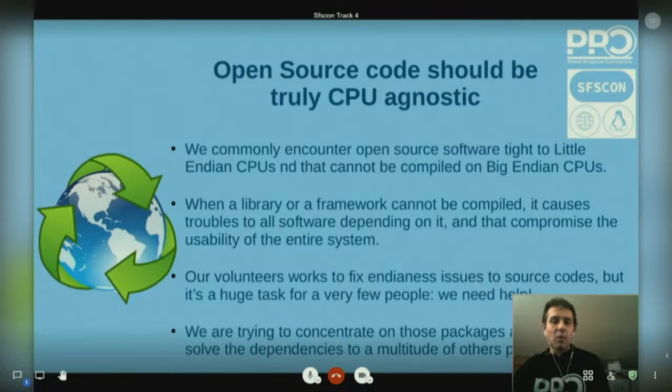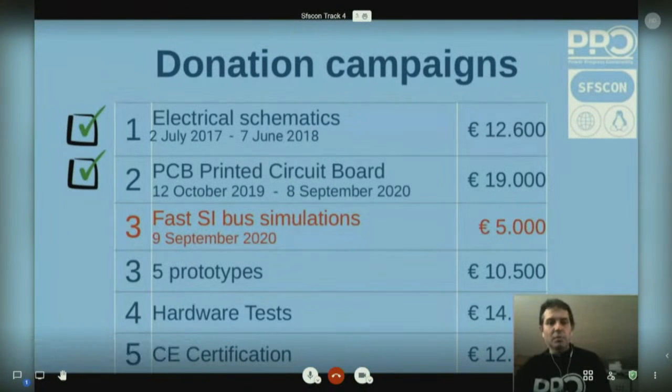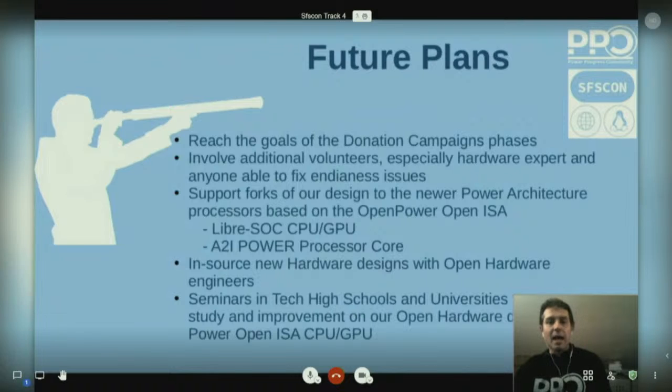Our processor at the moment is Big Endian. Most PowerPC software is compiled for Little Endian, but what is more important is that the source must not be constrained by endianness. We are near to passing the prototype phase. For our future plan, we will see the conclusion of the campaign and the right to prototype, and then produce the notebook thanks to a cube system and Slimbook. And then we are looking to adopt for future designs the Libre-SOC CPU GPU or the A2 Power processor core from IBM.